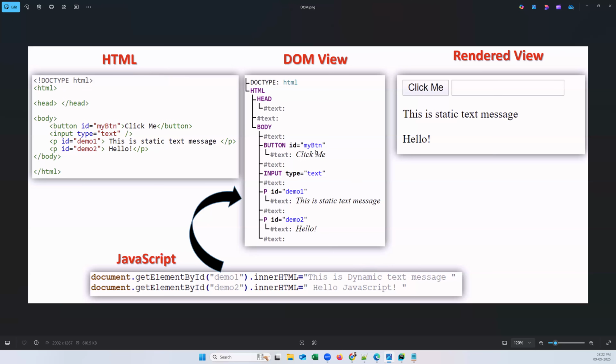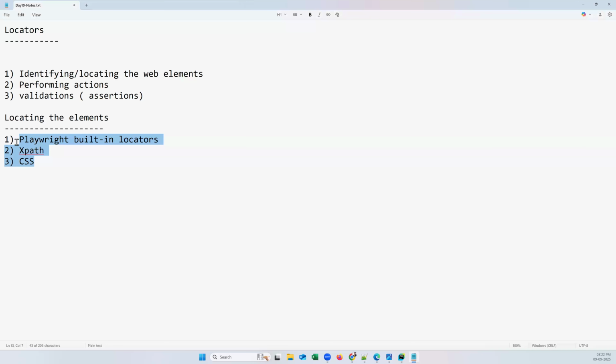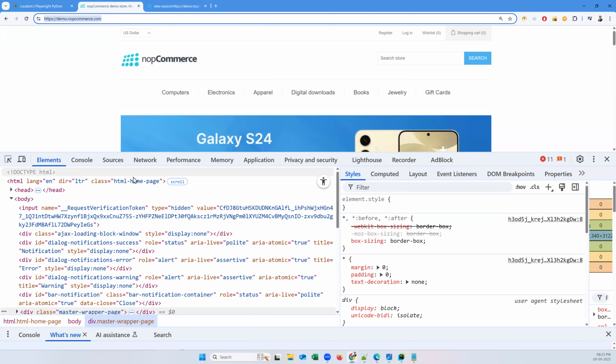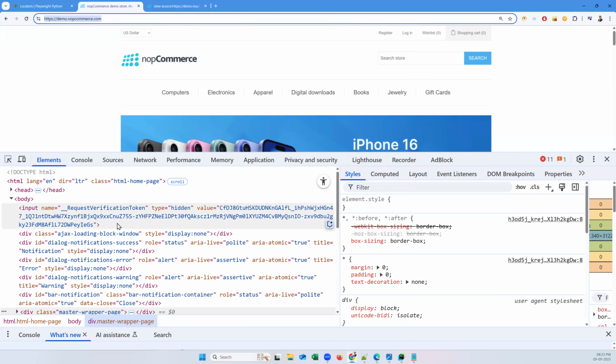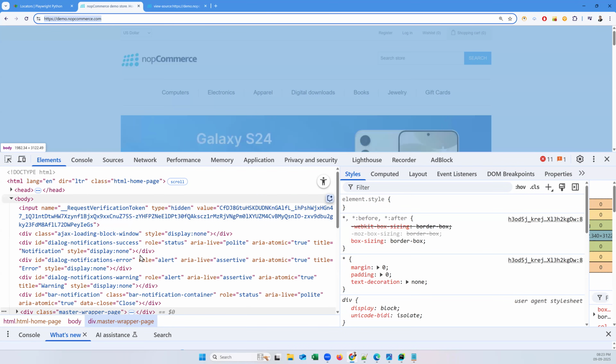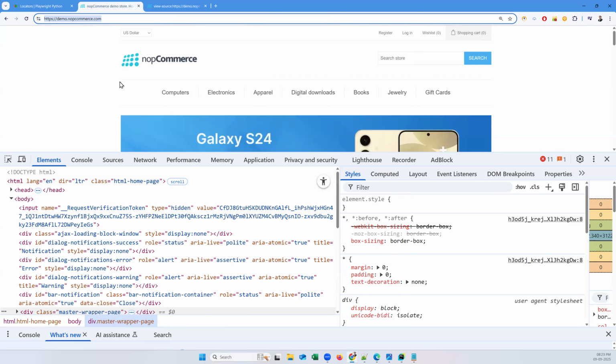But ultimately, whichever type of locators you use for Playwright, all these locators need the DOM. Every browser is able to create a DOM, only at runtime. Sometimes what will happen is the page will be loaded, but the DOM creation will take some time. It will be delayed sometimes. In those cases, you may not be able to locate the elements properly.